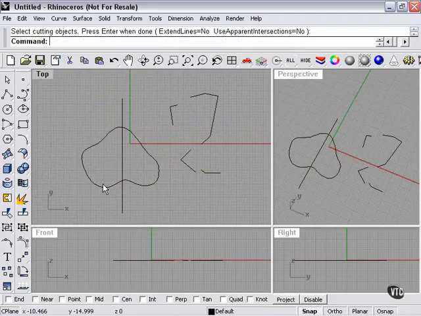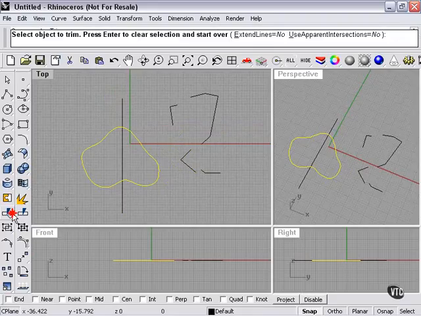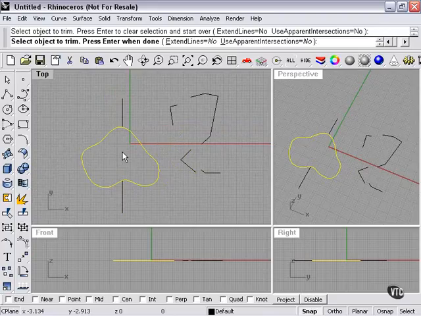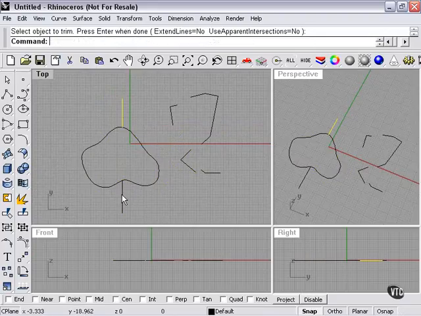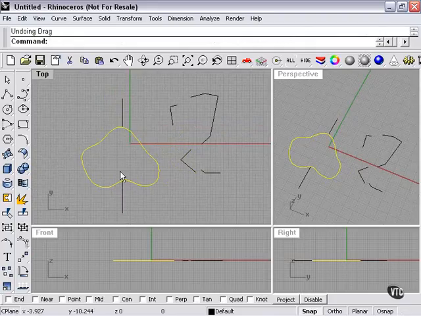We're going to actually need to select our closed curve, click our trim tool, select object to trim, press enter when done. Now let's see what happened. In this case, what we've actually done is split the splitter. As you can see, all of the curve that was encompassed by our closed curve here is gone. So let's press undo.